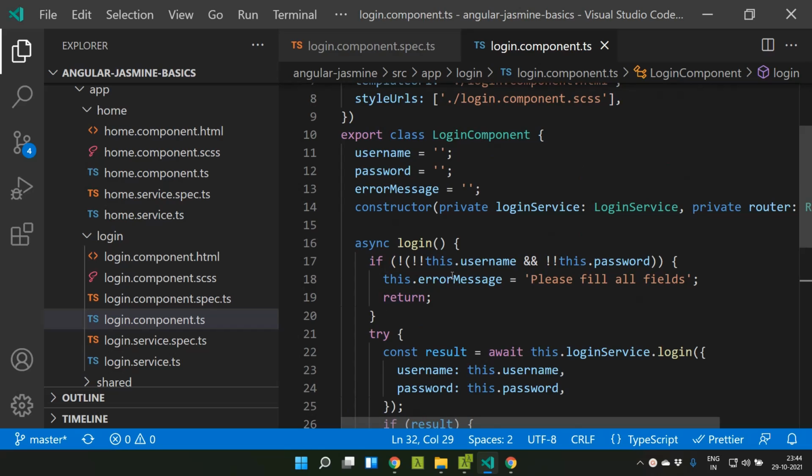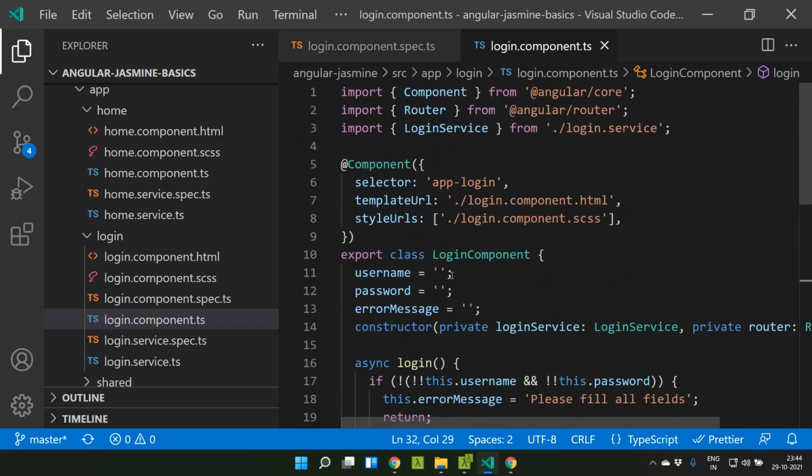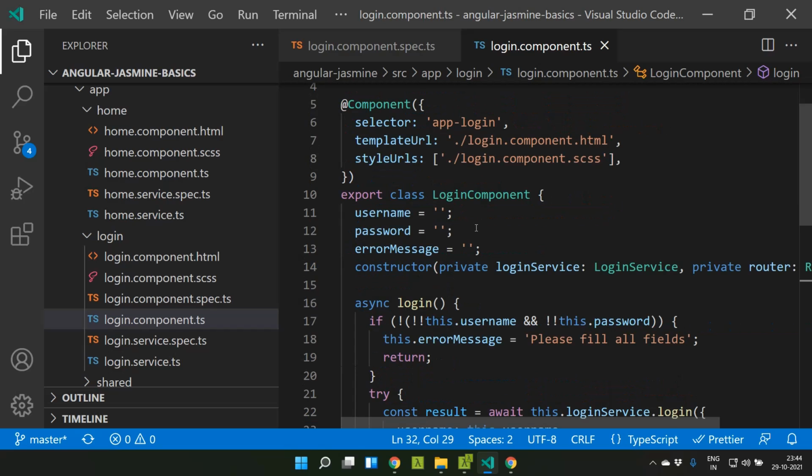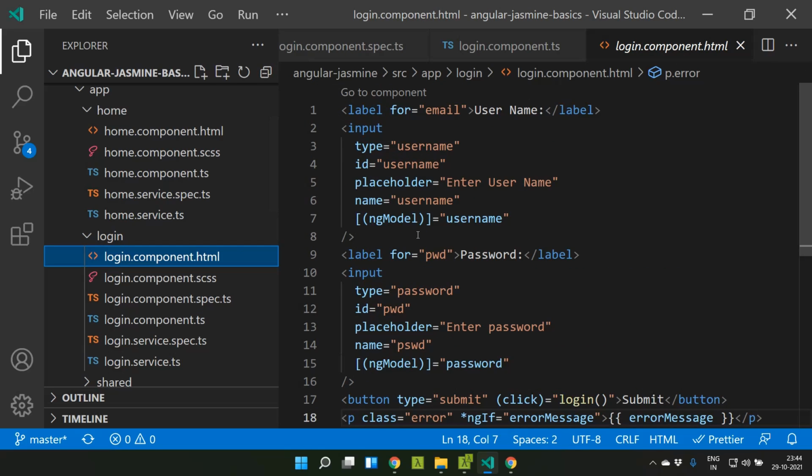Now we need to write a test case for each of the scenarios. While writing test cases for components, there are two parts. One is the class part of the component, which is what we saw now. Similarly, we have the HTML part, so we need to validate the HTML portion of the component as well.